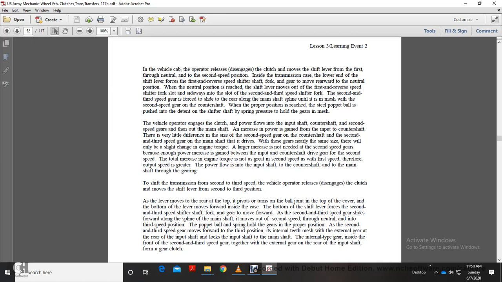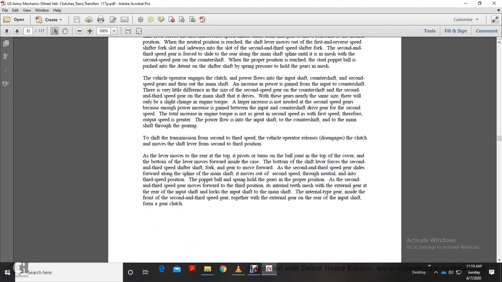The second and third speed shifter fork forces the second and third speed gear to slide rearward along the main shaft splines until it meshes with the second speed gear on the counter shaft. The proper position is reached with the steel poppet ball pushing into the detent of the shifter shaft, with spring pressure holding the gears in mesh. The vehicle operates when the clutch is engaged, and the power flows from the input shaft to the counter shaft, through the second speed gear and to the output main shaft, with the power gained through the input and counter shaft.